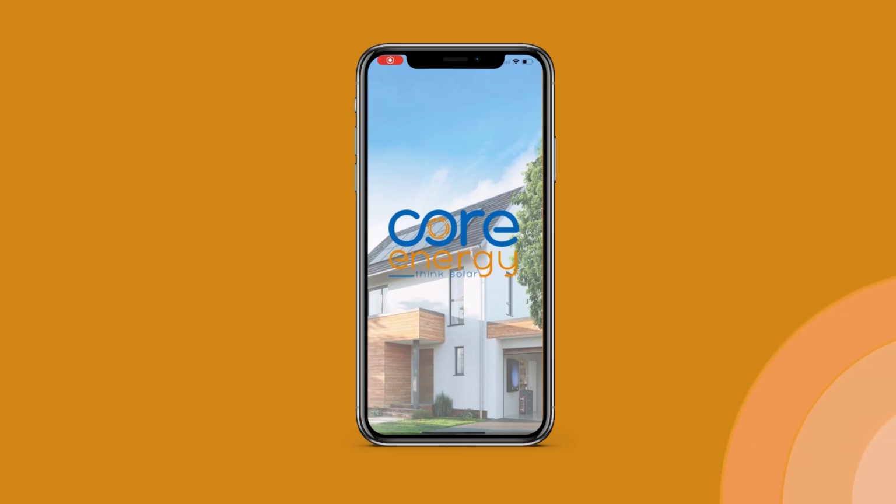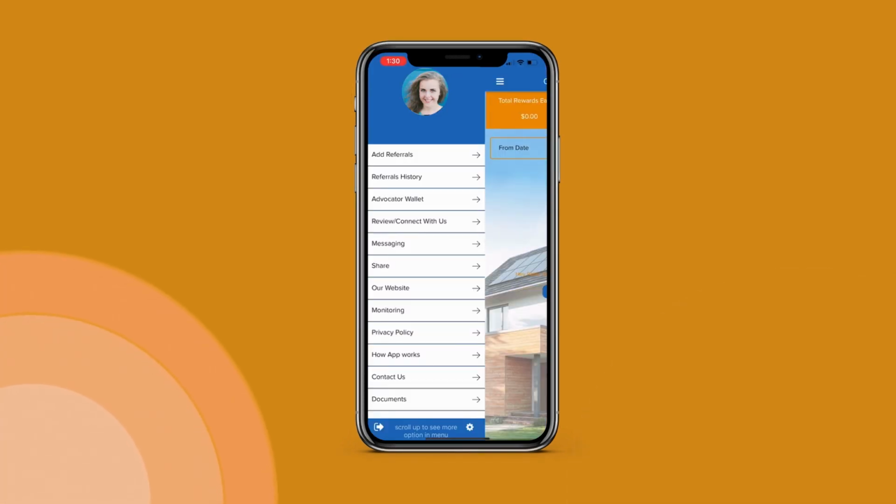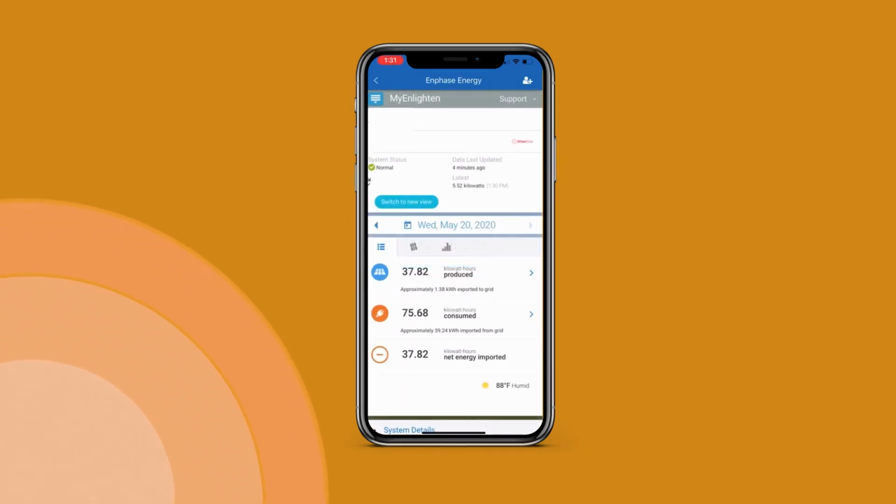Enphase Energy Integrated. Our Core Energy Advocator app allows you to monitor your home's solar energy production through the Enphase Energy Monitoring Portal, directly integrated in the app for easy use. From the home screen, simply click on the menu bars on the upper left-hand corner, select Monitoring, and then select Enphase Energy. Then log into your account where you will see all your production data.